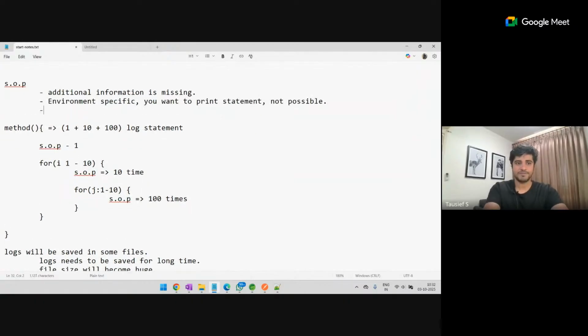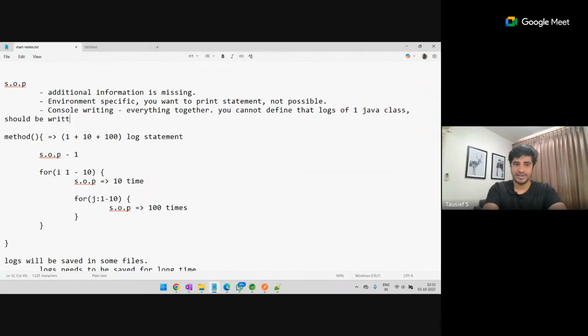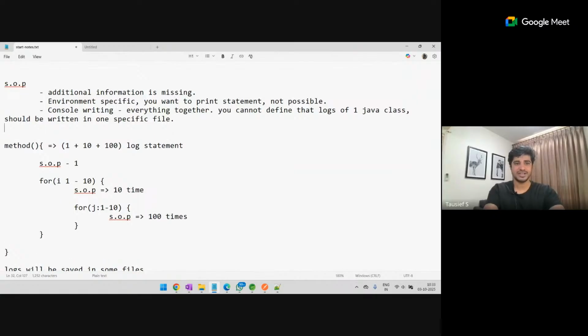Third one, it writes to the console or one place, writing everything together. You cannot define that the logs of one Java class should be written in one specific file. You cannot do that. These are major problems. Another thing is it is a bit slow in nature. We need some high performing library which can do this stuff.